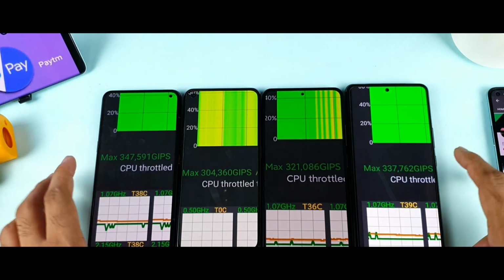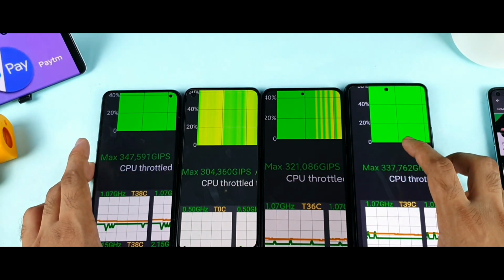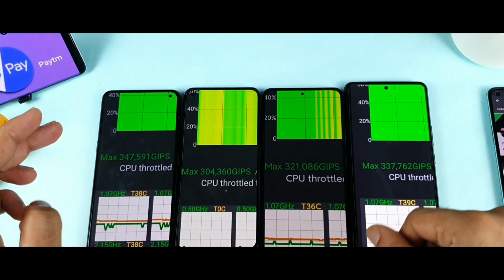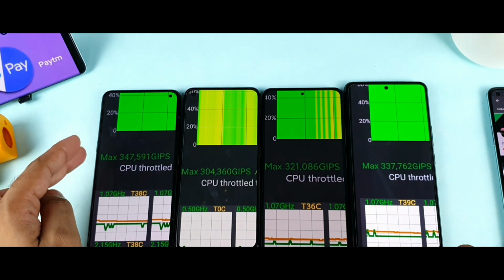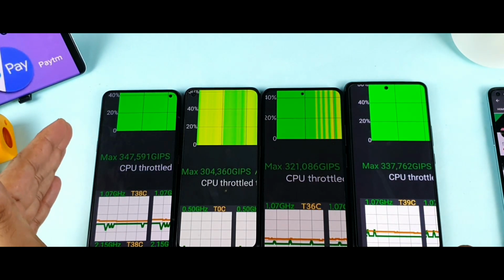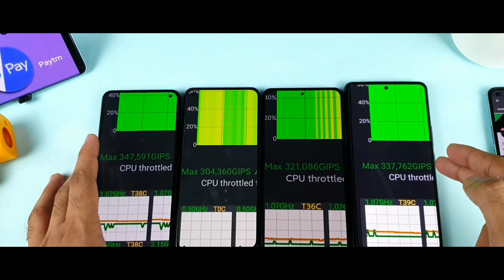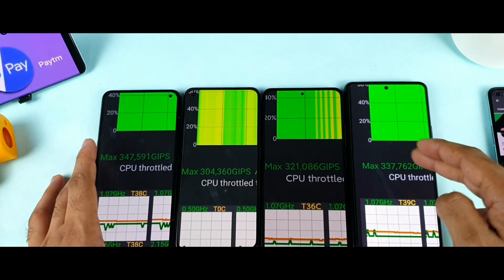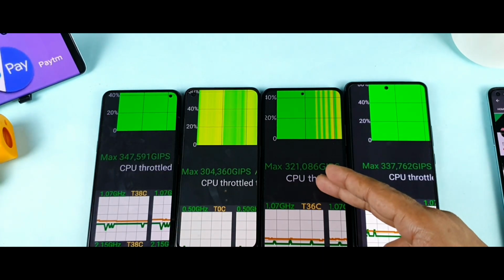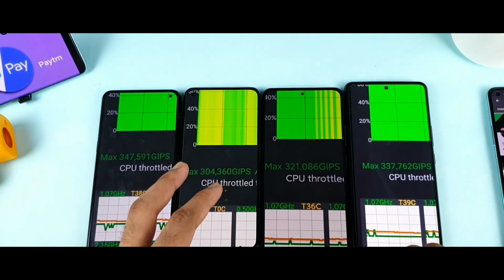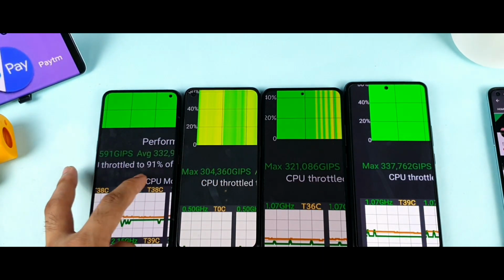You can clearly see, friends, the maximum throttling happened. Which phone has got what kind of results? The iQOO 3 has got a really good result, which is about 3,47,000, top 4, with the Snapdragon 865, that's fantastic. And Snapdragon 870 in the iQOO 7, which has got 3,37,000, and third position Mi11X, and fourth Dimensity 1200. And next is the average.